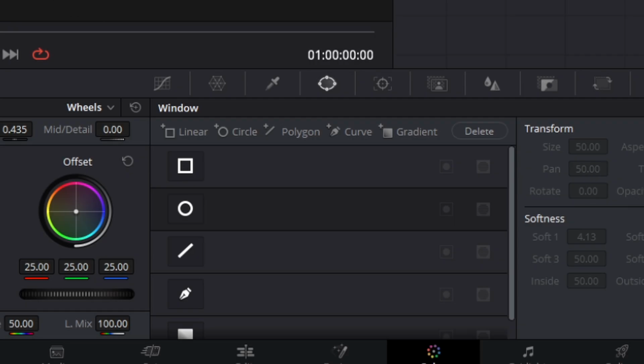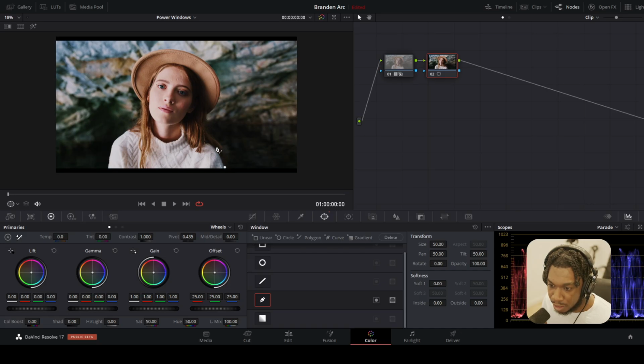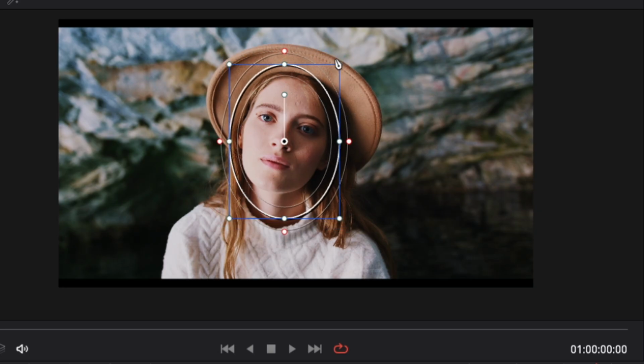If I was doing this properly, I would actually use the pen power window and isolate her as I showed you before. But for the sake of time, we're not going to do that. We're going to use a circular ellipse. And what we're going to do is hover over her face, this area right here. We're going to do it just so it isolates part of her face, like so.